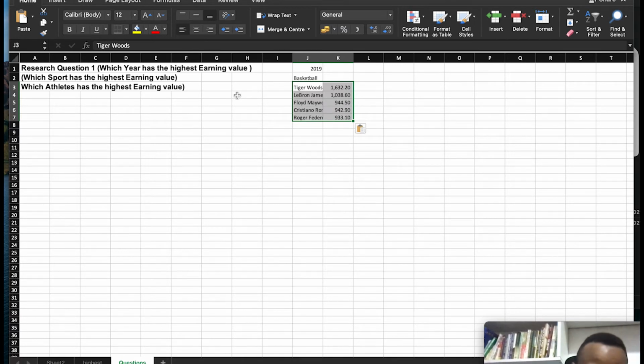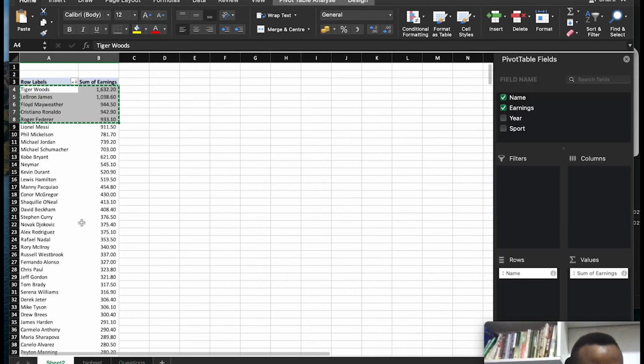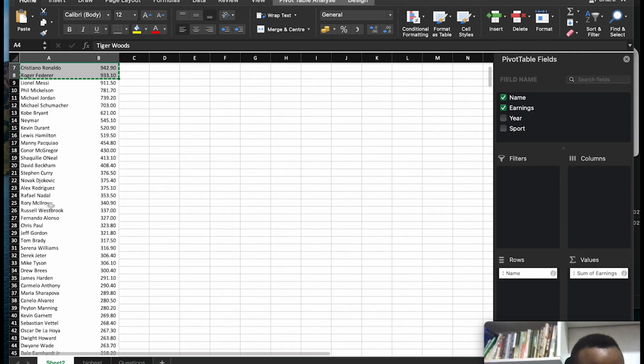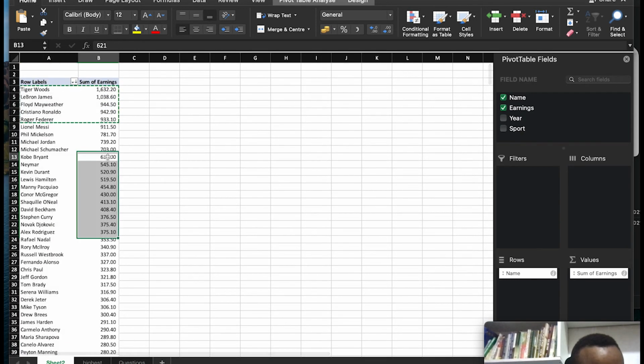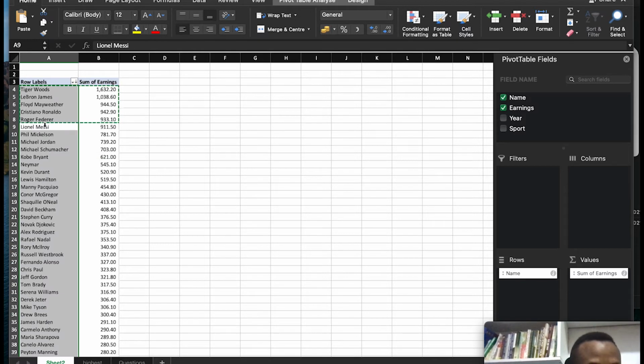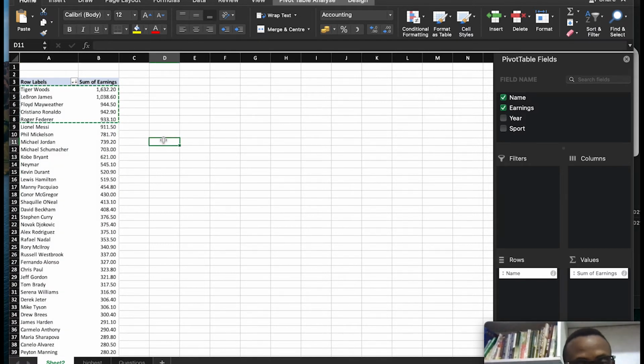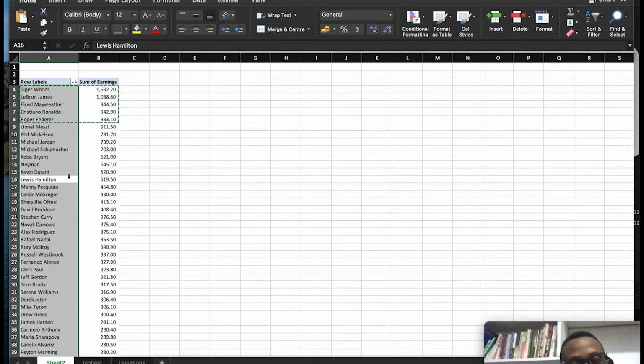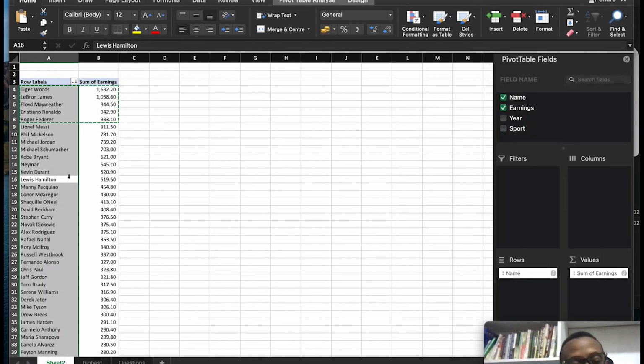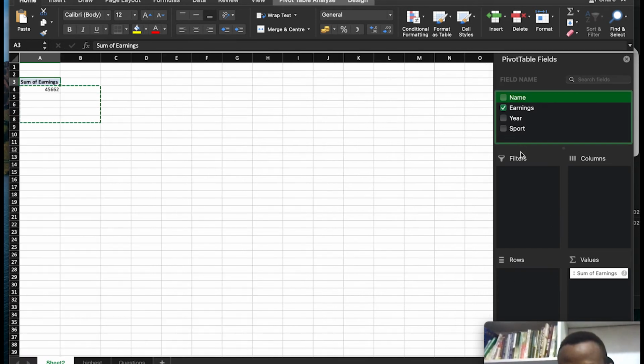So, which athletes have the highest earning value? Tiger Woods, LeBron James, Floyd Mayweather, Cristiano Ronaldo, and Roger Federer. So, Cristiano Ronaldo earns more than Lionel Messi, but Messi is number 6 in the highest. Wow, this is interesting. So these are some of the things you get to do with data, with exploratory data analysis. So let's move on further. Let's have fun.